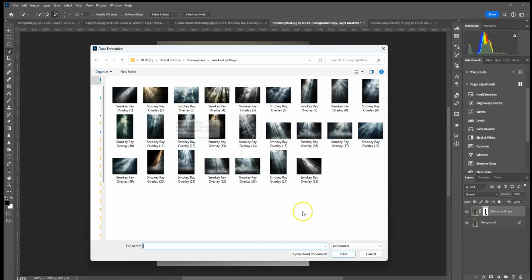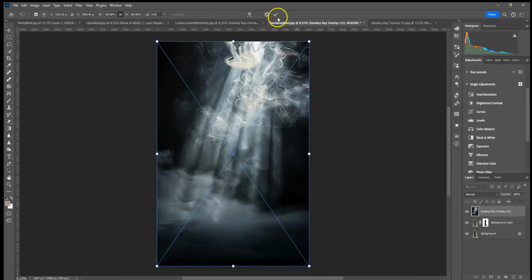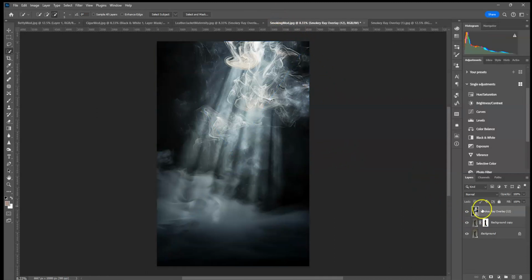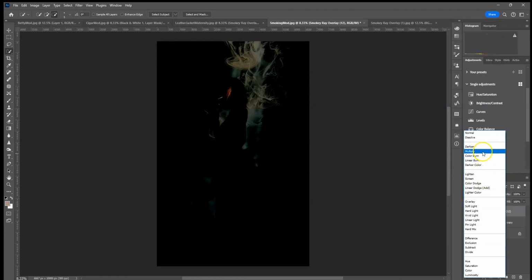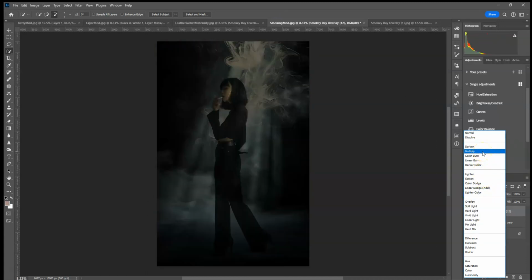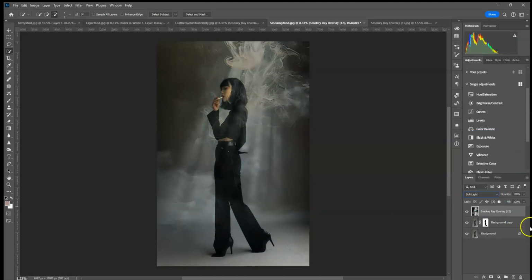Then I'm going to go up to File and Place Embedded and pick my overlay, which, let's try this one. I think it has a little bit of a floor on it, maybe not. Okay, and then I'm going to change the blending mode to screen. You can also play around with these too. Like this is a lighter backdrop, so I'm going to try soft light.